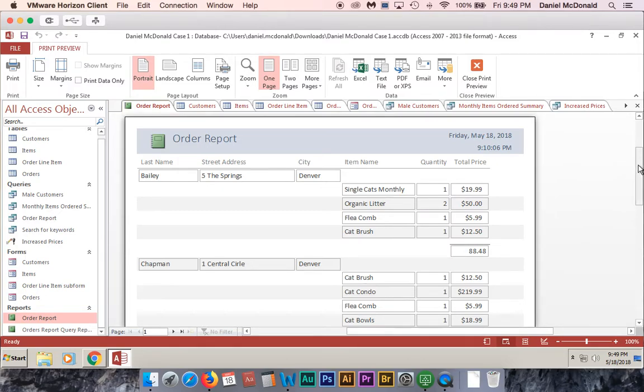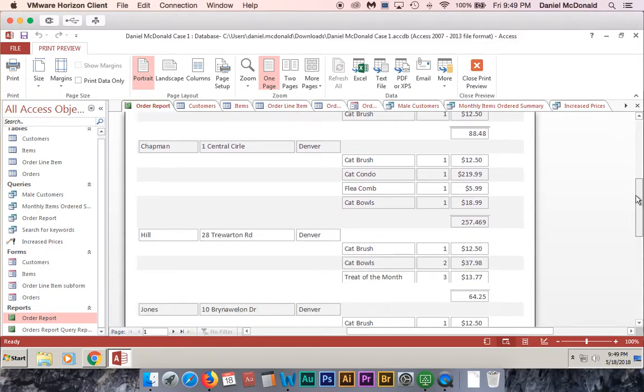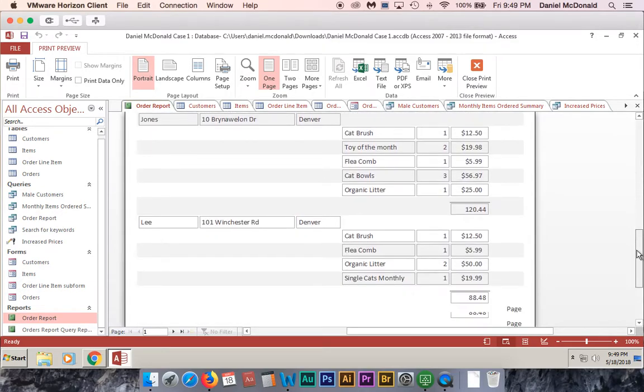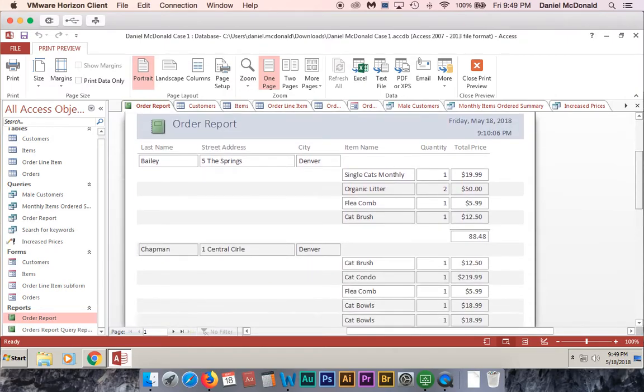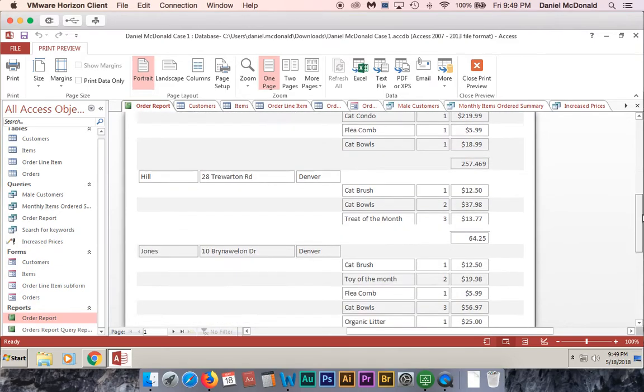and of course we have our customer information on that one line, and then all of their line items, and then the prices totaled over to the right. We have all that. So that is my presentation of the first case study.